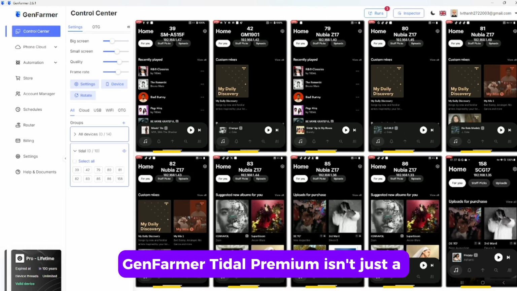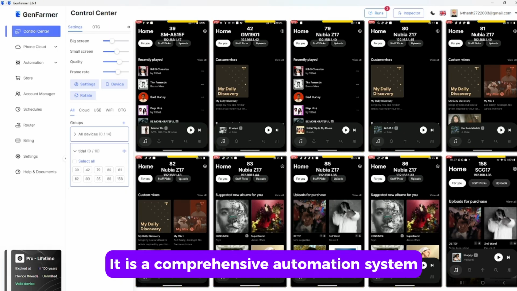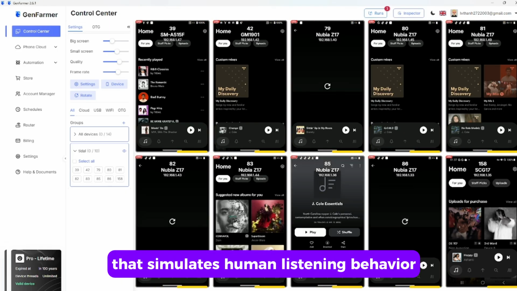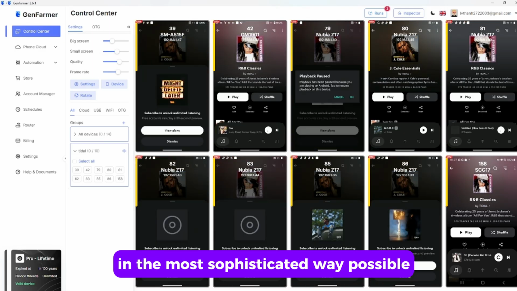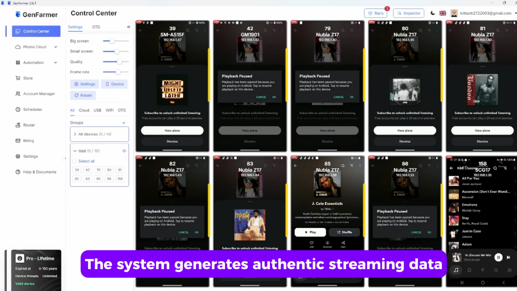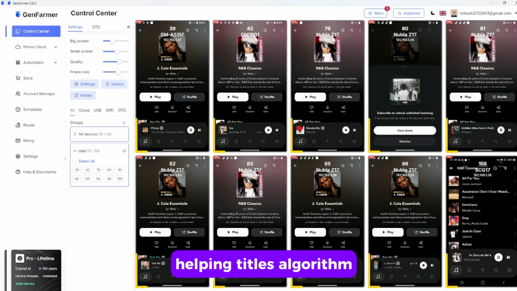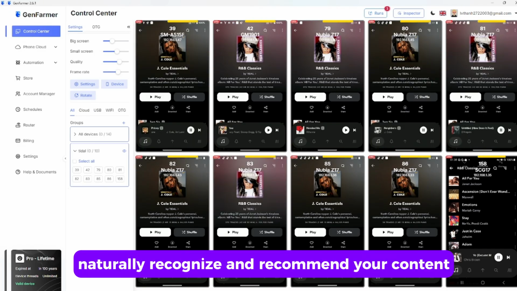GenFarmer Tidal Premium isn't just a standard view boosting tool, it is a comprehensive automation system that simulates human listening behavior in the most sophisticated way possible. The system generates authentic streaming data, helping Tidal's algorithm naturally recognize and recommend your content.